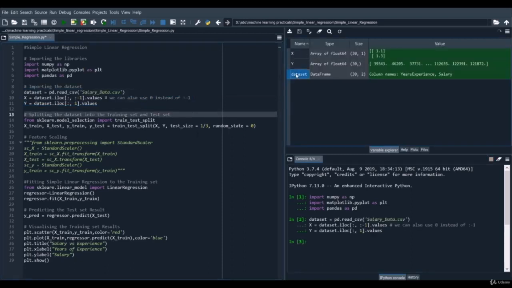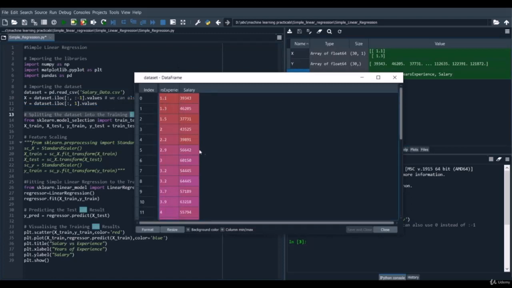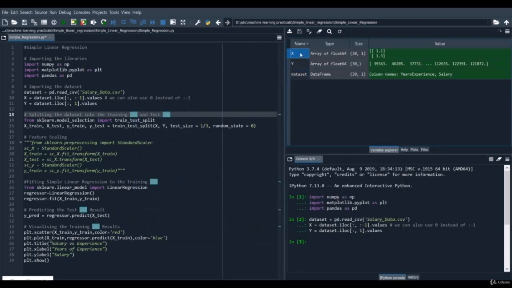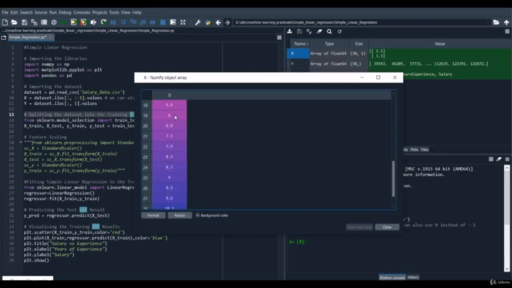Now as you can see here, this is the data set and the data frame that we created, where the first column at index 0 is years of experience, and the second column is salary. The index starts from 0 to 29, that means we have 30 rows. Then we created the independent variable x, that is years of experience, and the dependent variable y, that is salary.